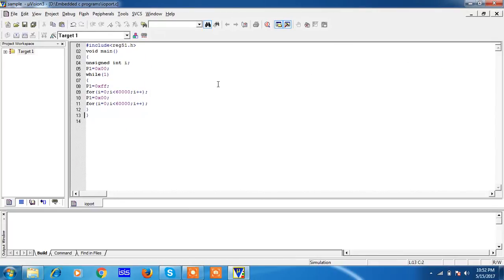And for compilation of this program, you have to add this C source file to the target device. Because on whichever target device you want to run this program, you have to add it to this source group.